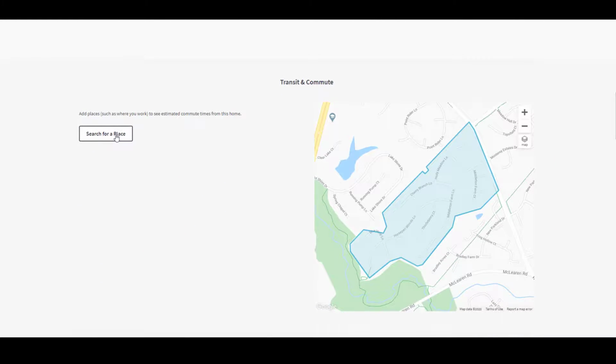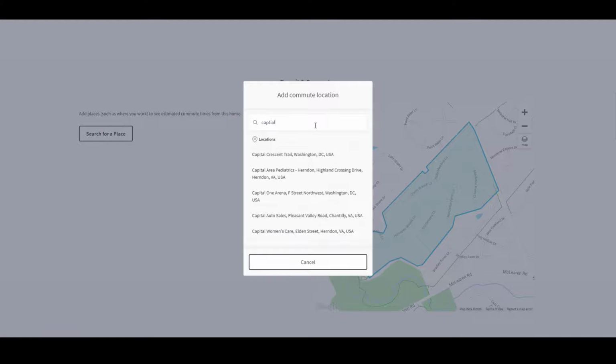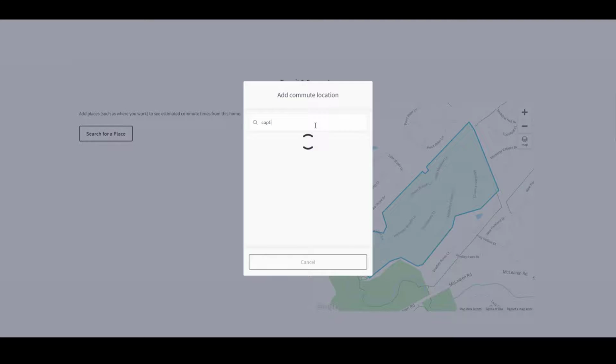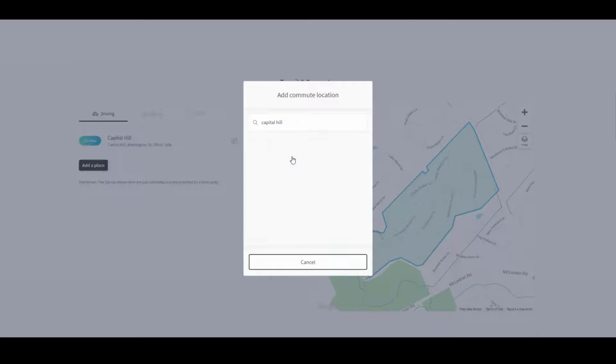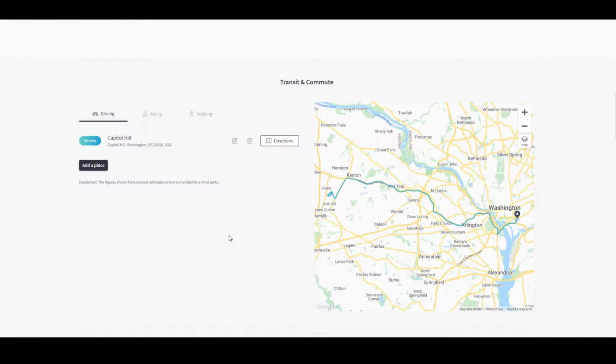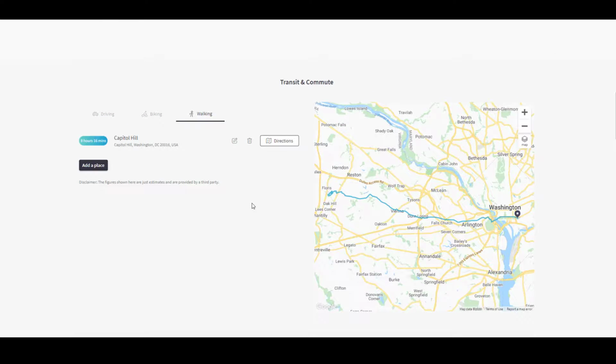It's going to give you commute times. So for example, if you worked at Capitol Hill, Washington, D.C., you click on there, it gives you your route, your directions, and your average time. And you can put as many on here as you want for driving, biking, walking to that particular area. An 8-hour walk.